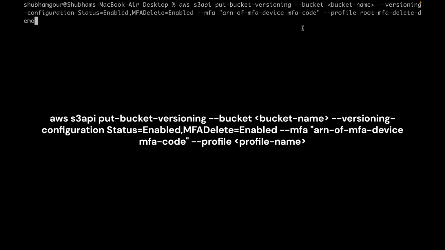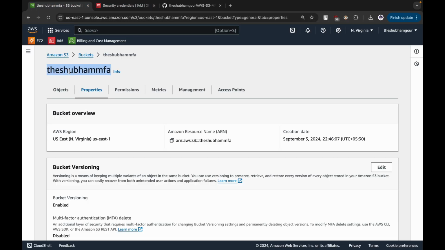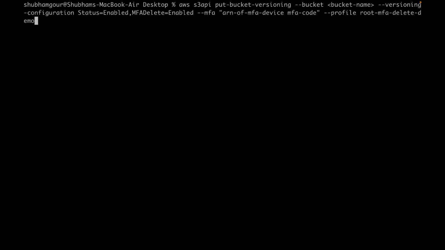Now the second thing here is put-bucket-versioning. Basically this is the specific operation which can be performed. We need to do a put operation, and the operation we are defining is used to configure the versioning settings for a specified S3 bucket. Now which bucket? When I use --bucket, I am providing the bucket name. Now in our case, what is the bucket name? When I go here, this is our bucket name. Let me replace this placeholder with the actual bucket name. Okay, the bucket name is in its place.